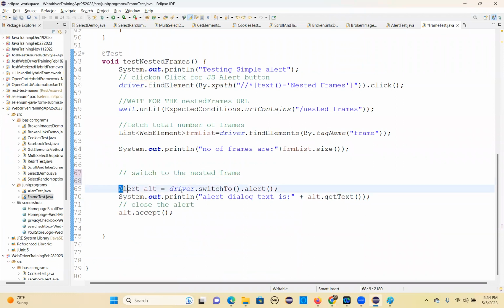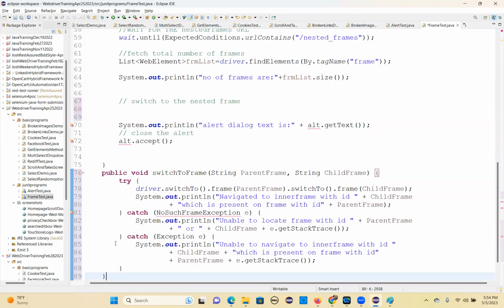Okay, this one I'm removing. Let's go and switch to the nested. Okay, so we copied one method. This method, I want to make it static.